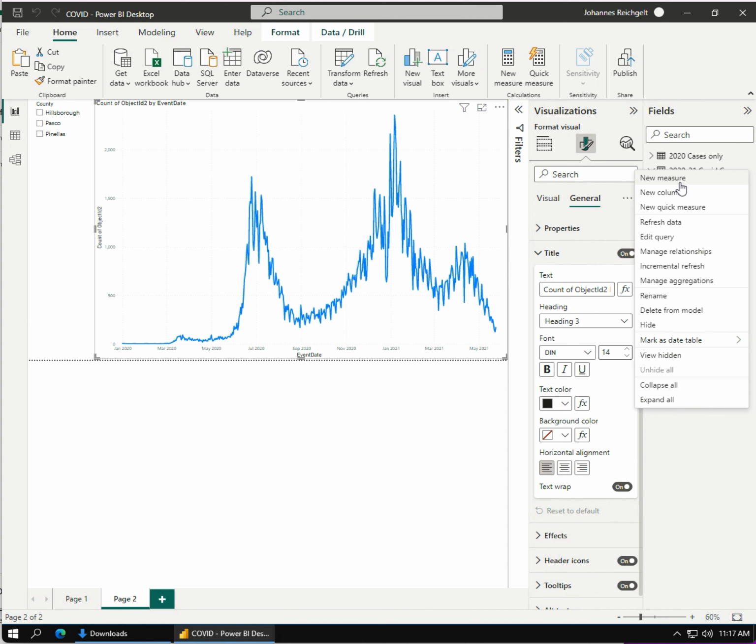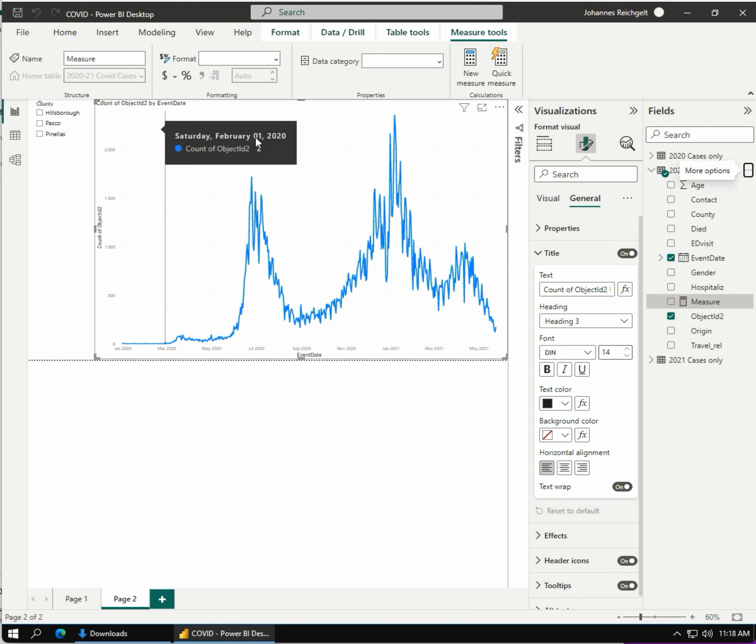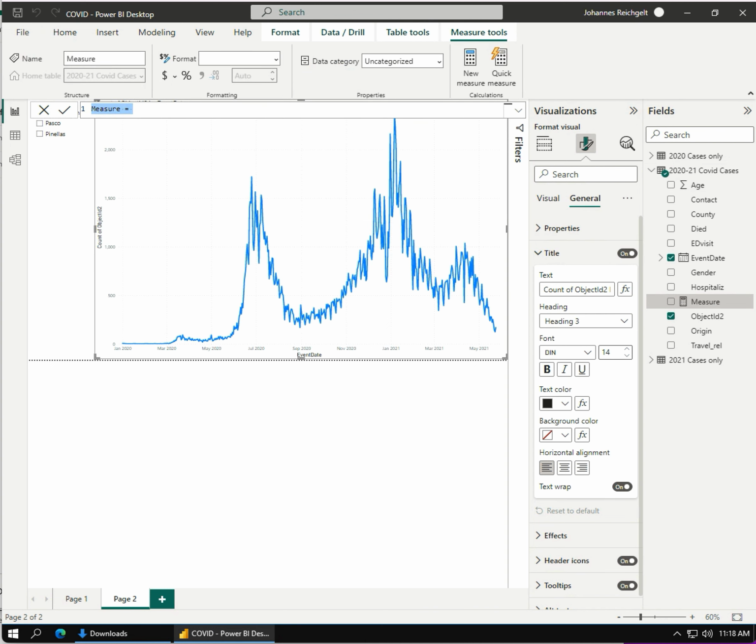So we click a new measure here, and that will eventually lead to a text box appearing here. And then we can change first the name of the measure. And since we want to show it to use the title, let's call it county title. And since the title always needs to start with number of cases in, we can start with that string.